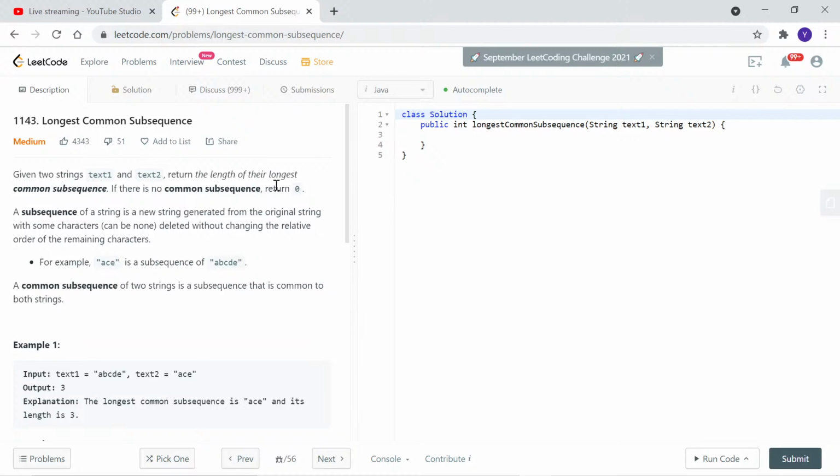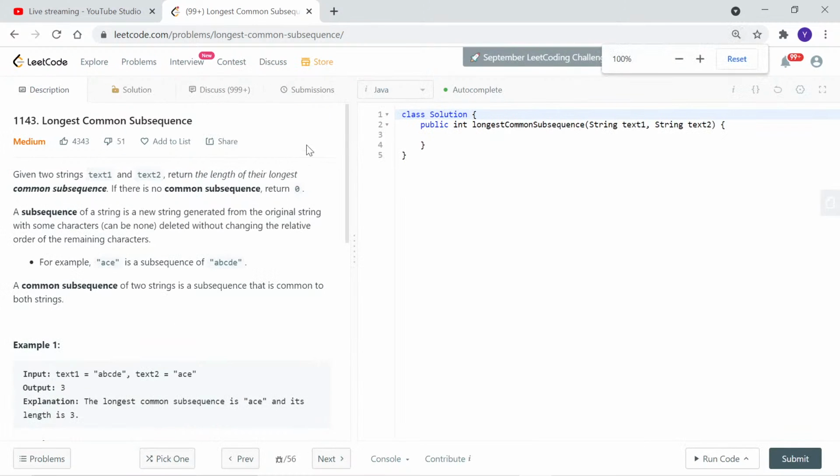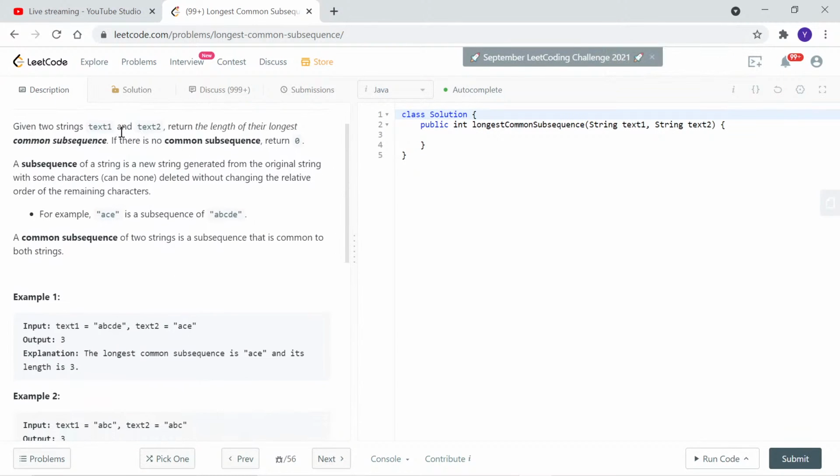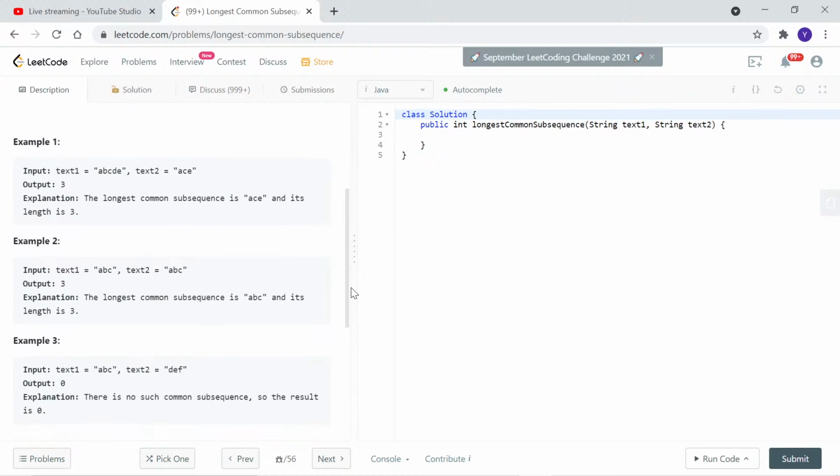So okay, let's look at the question. 1143, longest common subsequence. Given two strings, text1 and text2, return the length of the longest common subsequence. If there is no common subsequence, return 0. A common subsequence of two strings is a subsequence that is common to both strings.